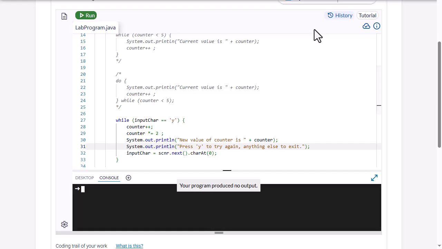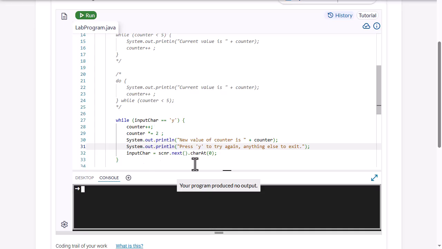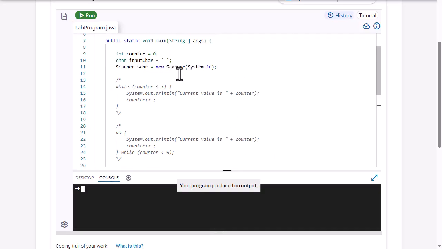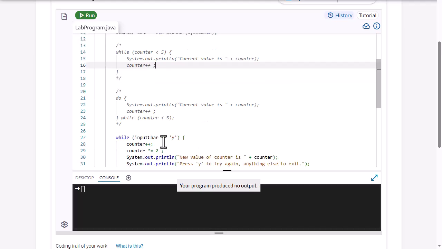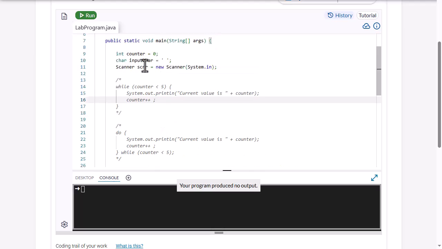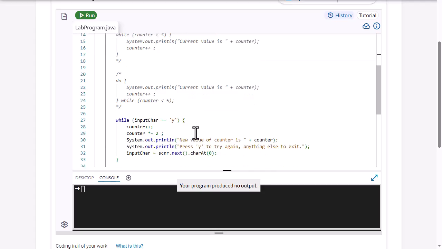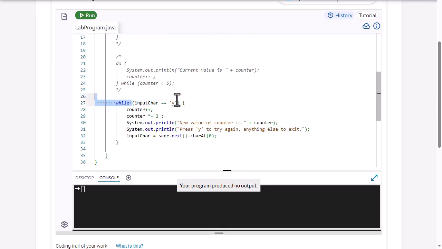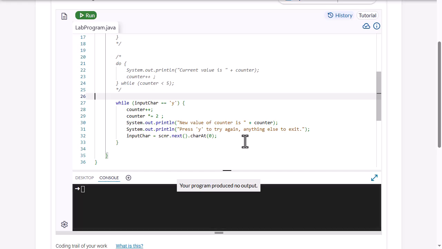Program produced no output. Why didn't it do anything? It should have come into our loop, and it should have done some math, and it should have given us this option to continue, but it did nothing. Well, if you look how we have our loop defined, we are defining our loop based on the value of input character. So our input character currently on line 10 is blank, and we're checking it to see if it is Y. Only if it's Y will we run this loop.